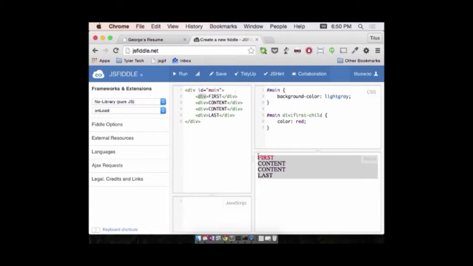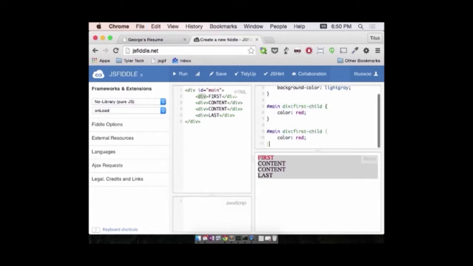We have selected the first child, and to make sure that I didn't lie to you guys, you can also do last child. And let's make this white. Yay! So now we just created a sandwich. We have red on the top, we have the white on the bottom, and we have the black in the middle. So that's cool.